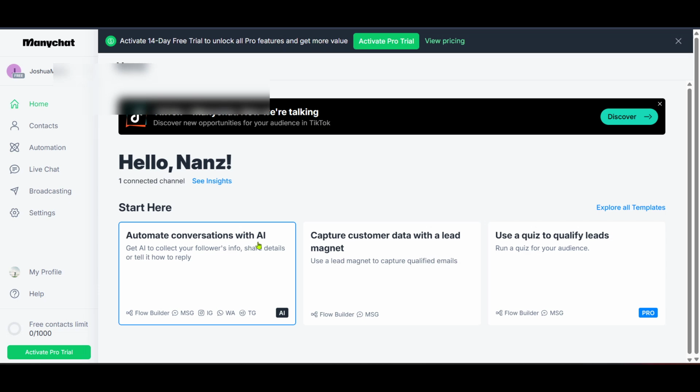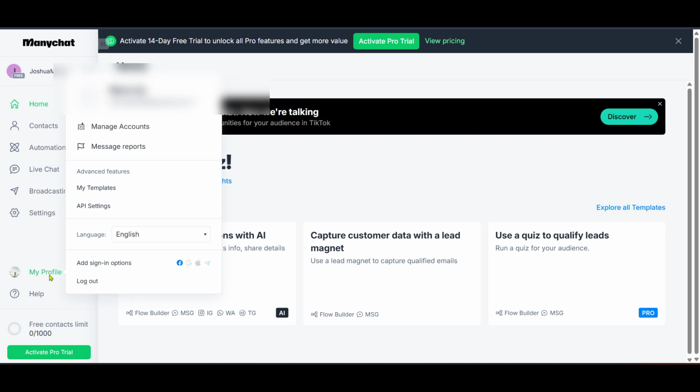In the drop-down menu that appears, find where it says Manage Accounts. This section is key for handling various account settings and customizations. Click on Manage Accounts to proceed.